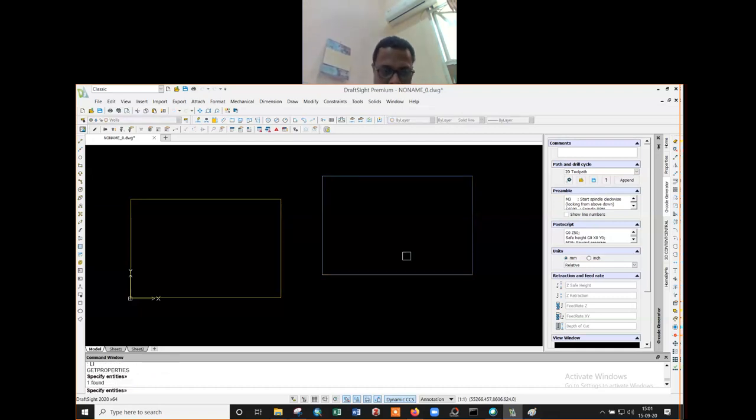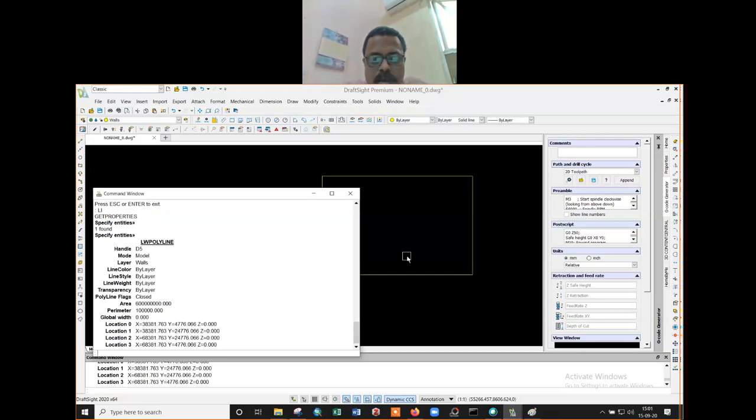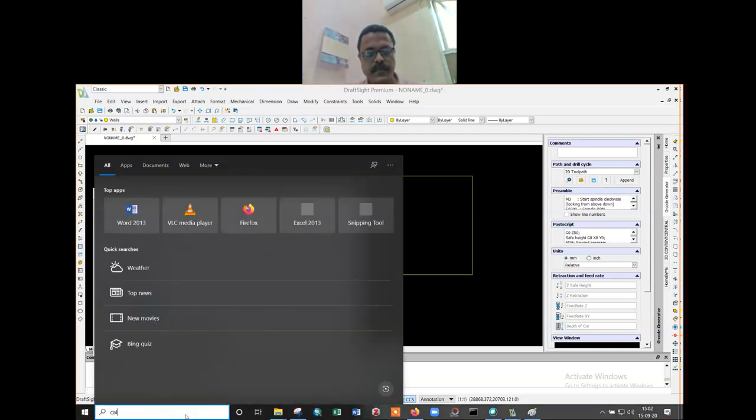So if I want to check the property, I type LI, list, and then click this feature. It will be treated as one object. So what is this object? It says it is a closed polygon, or a polyline which is actually closed. Why? Because this is a rectangle, and if it is a rectangle, it will have an area. So this much is the area. What would be the area in terms of square meter? This is an area in terms of square millimeter.